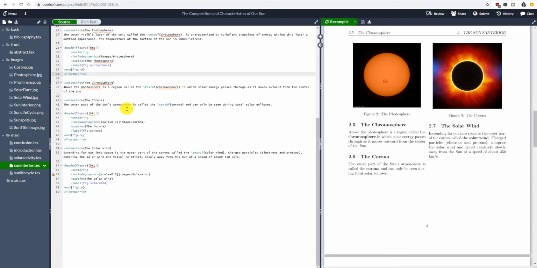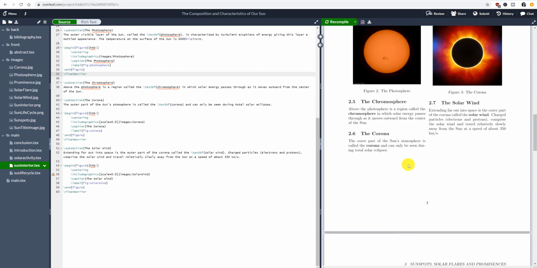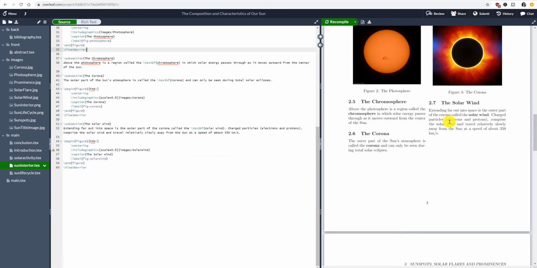So we want the corona one to be in the corona section. So let's see where it is. Here we have the corona, and it put it up here. It would look nicer if it could be down there, but we're going to have to make it pretty small. And it does seem to fit within the text width. So let's look at the next one, solar wind.